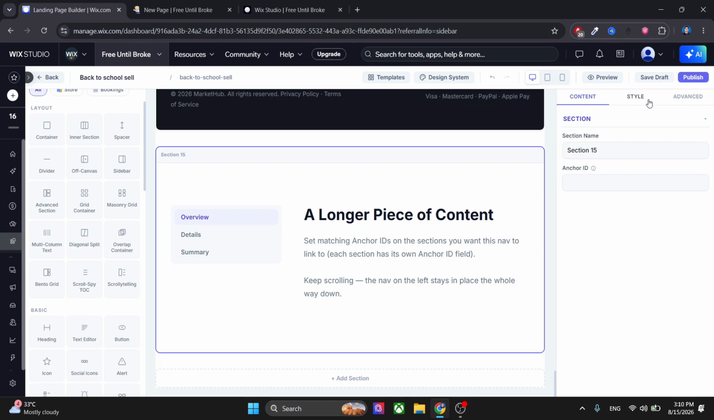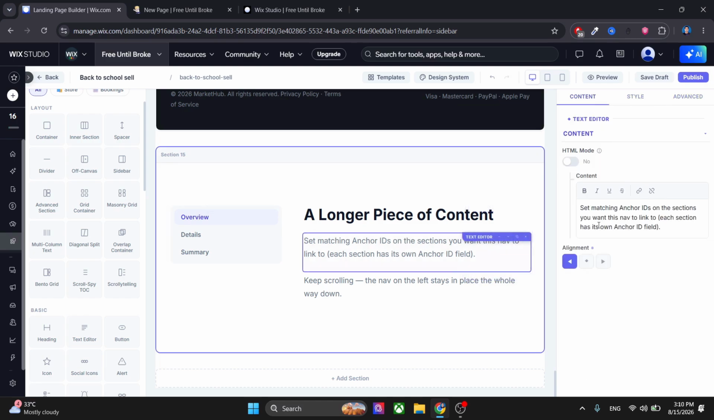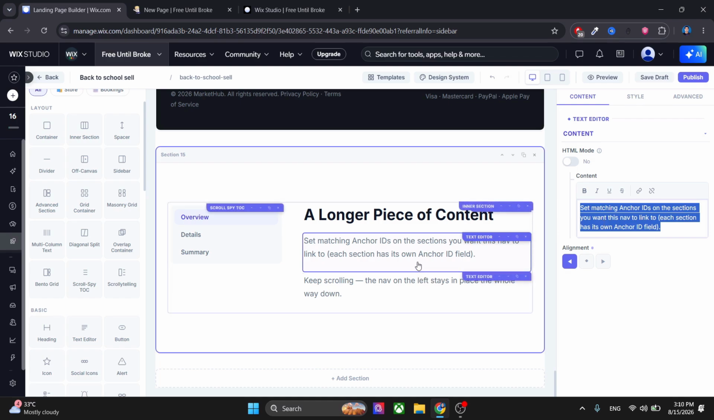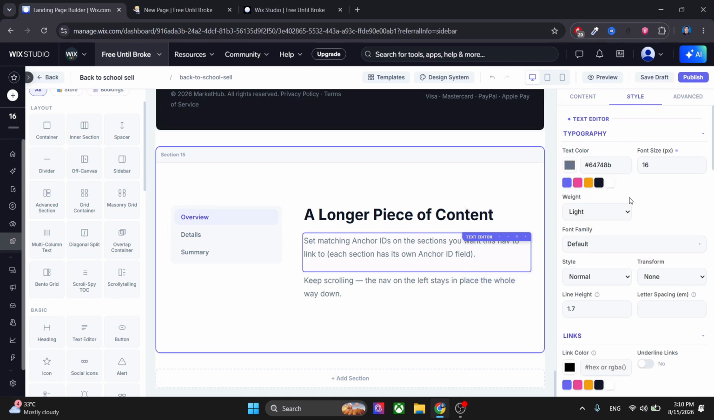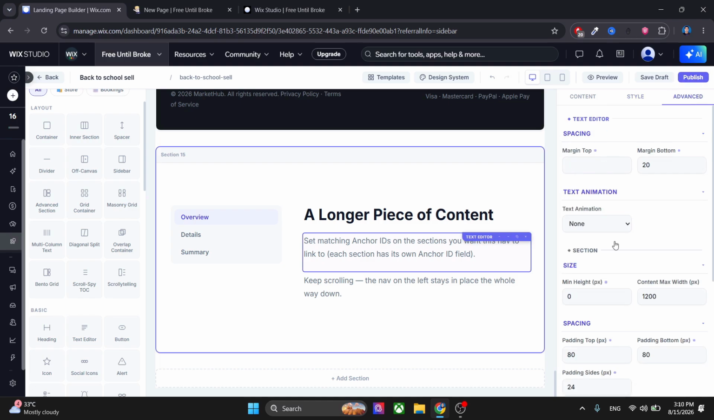Once you add the component, you can easily figure this out. There are simply three tabs here: the content, which controls the main content of your component, the style, which sets the color and fonts, and the advanced, where you have animations, sizing, and other things. But yeah, I recommend that you try this out.